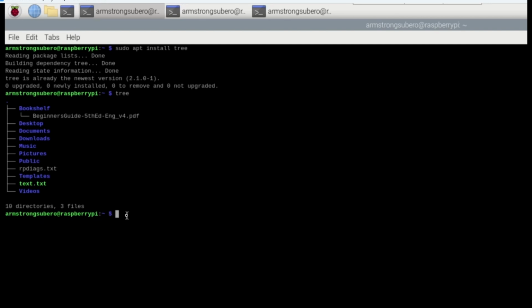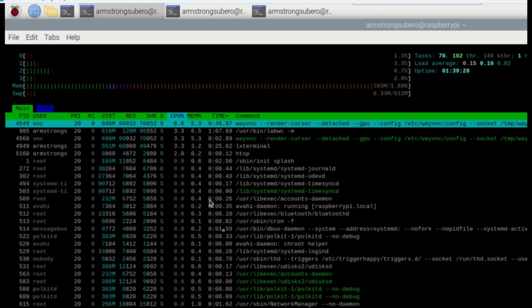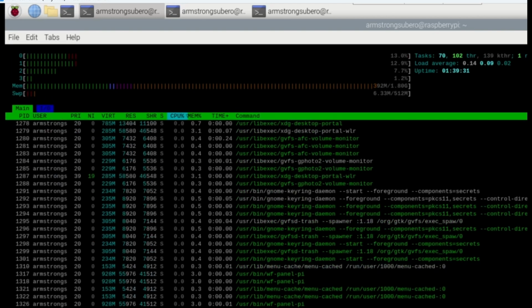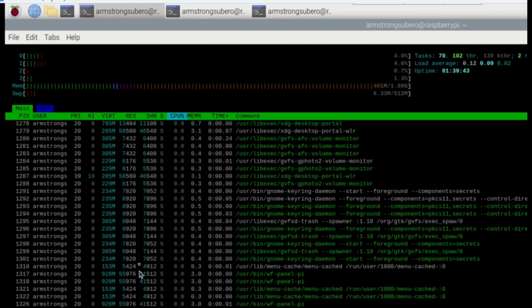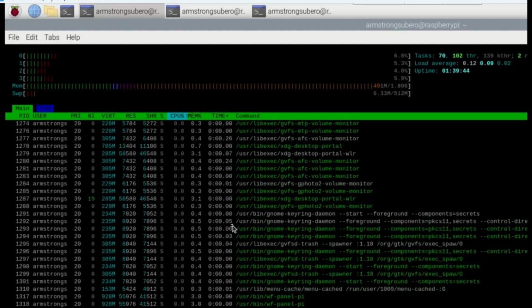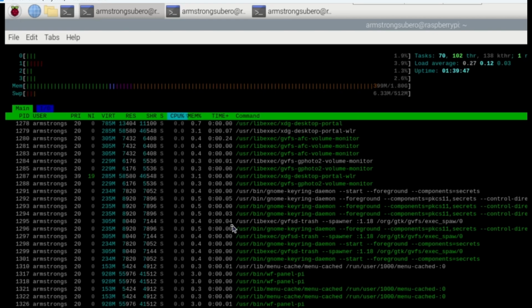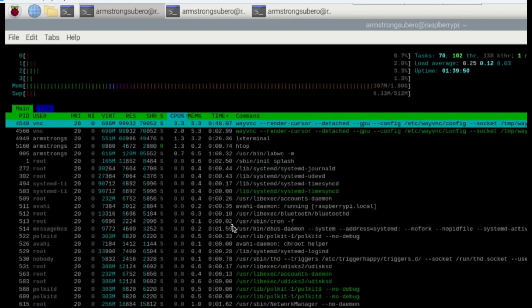We can also look at processes. If you want to see how much RAM, how much memory is being used, you can type htop, and you get an idea of what's running, what's executing on your device, and you can actually kill processes with kill -9. You can see the processes running, how much memory you have, what the swap looks like, and what your cores are doing.